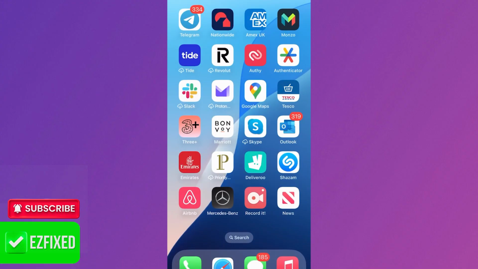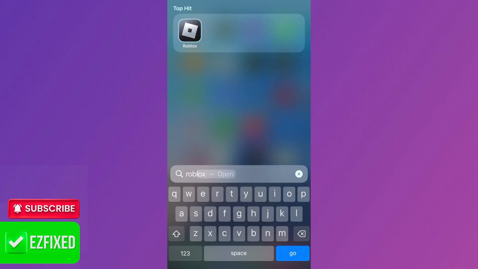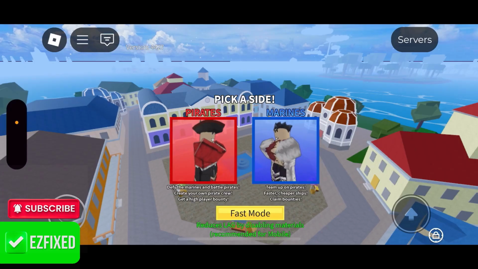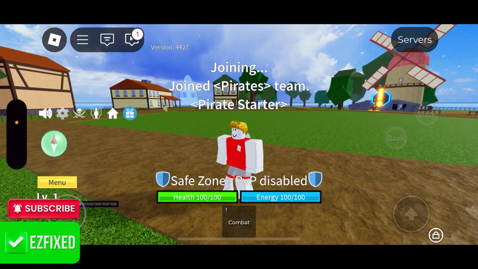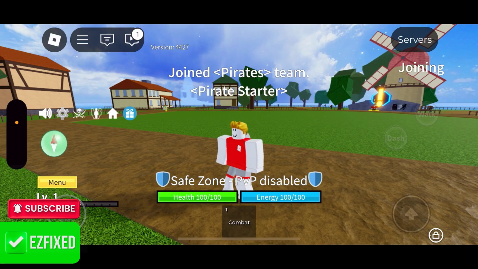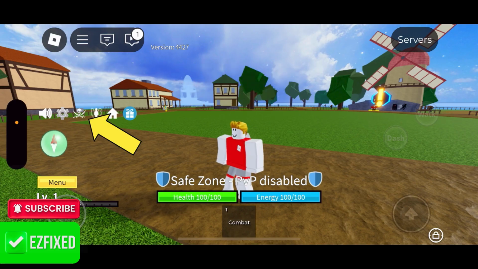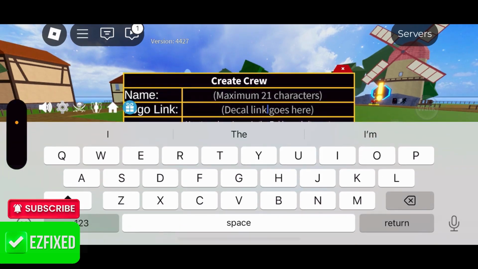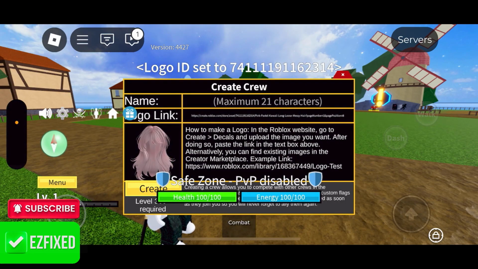Now you need to head over to the actual Roblox application on your phone, and then from here you can load up Blox Fruits. Once you're inside of Blox Fruits, click on Pirates from the left hand side, and then in the navigation options from the left you'll see a symbol that kind of looks like a pirate. Click on that, and now all you need to do to upload your own custom crew logo is we're going to click on the decal link section here, and then you're just going to click to bring up this menu and select Paste. And now as you can see, that's going to upload a custom logo for our crew in Blox Fruits.